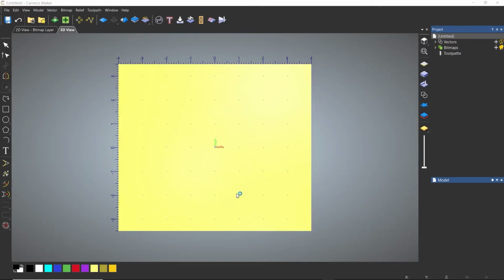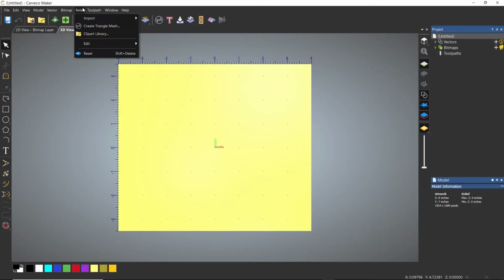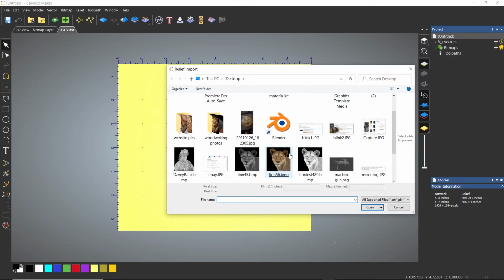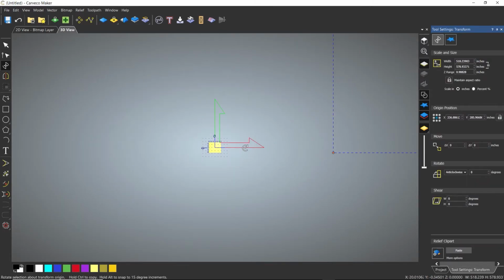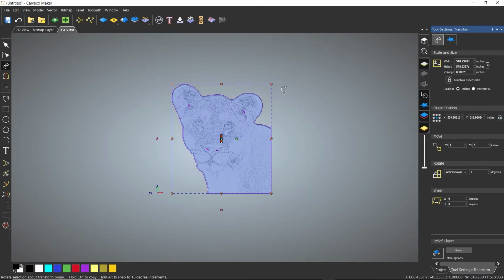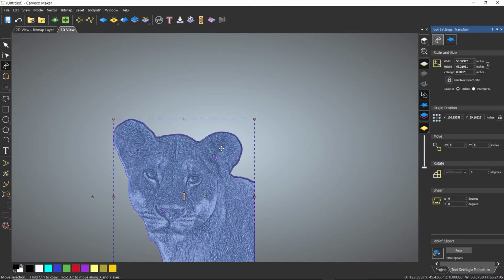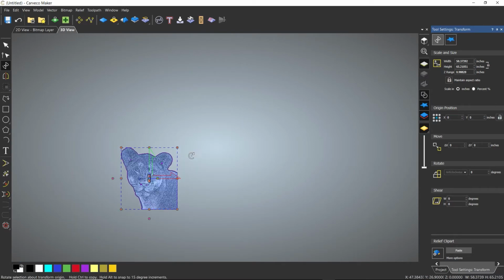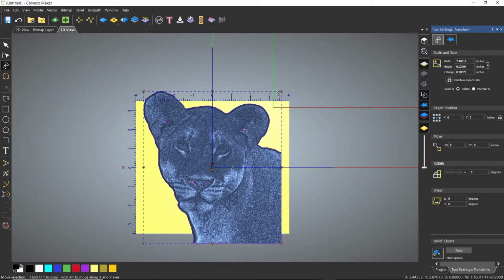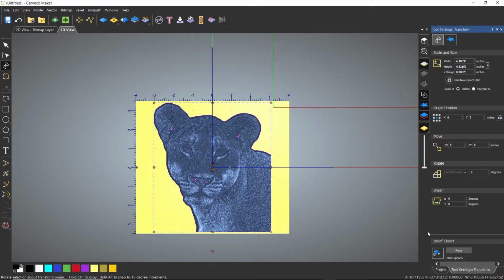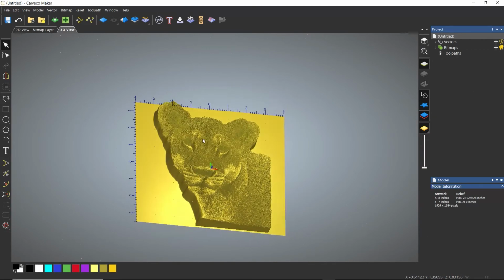Okay, now we can set that down and bring up Carveco here, and go to file, new model. Sorry about that. So go to relief, import relief, and right here, you can see we just have our lion. Drag it down, hit F9 to center it. A little too much there. Go ahead and paste it.